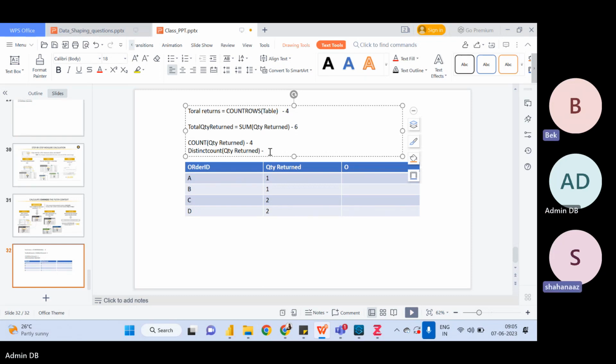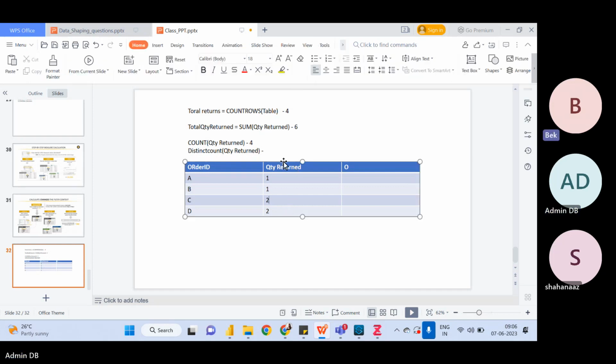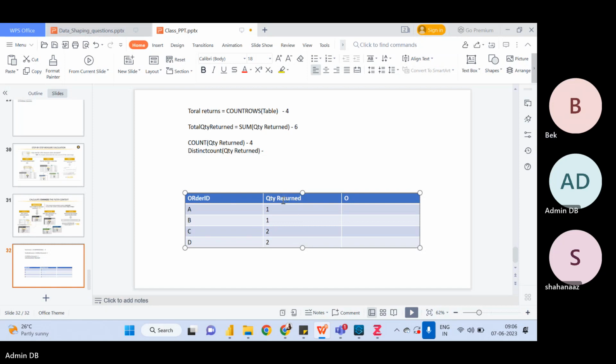I think it's rows. 4. 4. You guys decide what will be the answer. Becca? I go with 4. Okay, why 4? Because every row is different. How come every row is different?